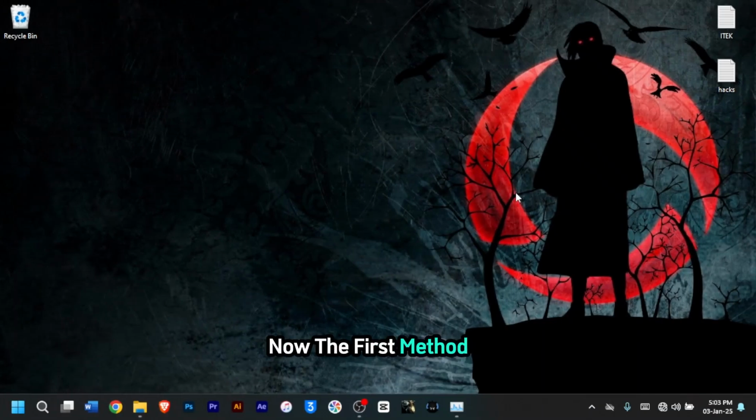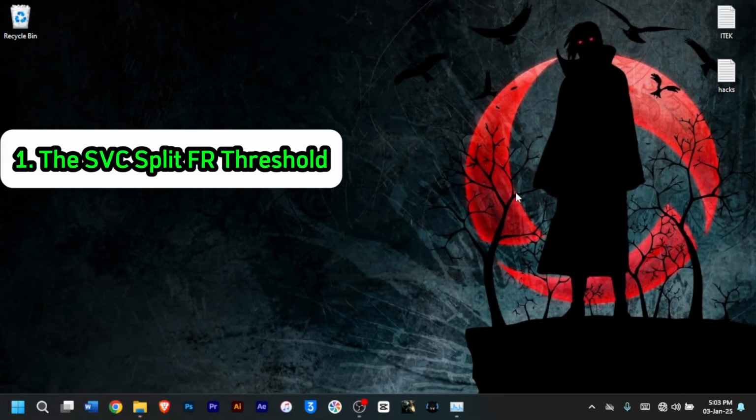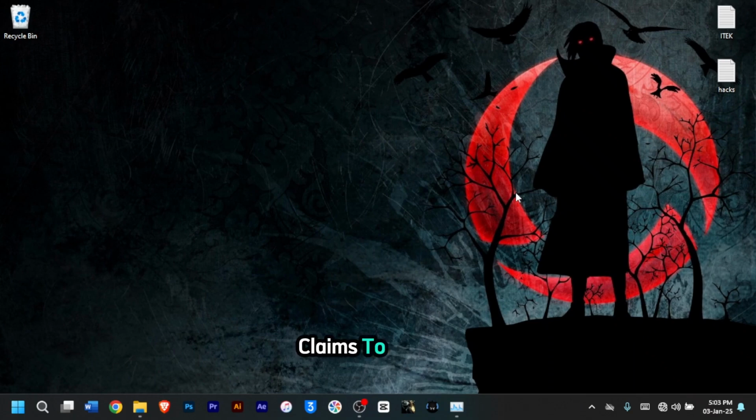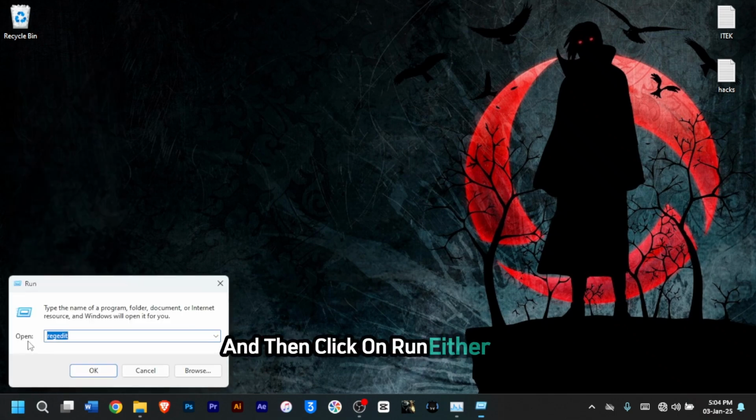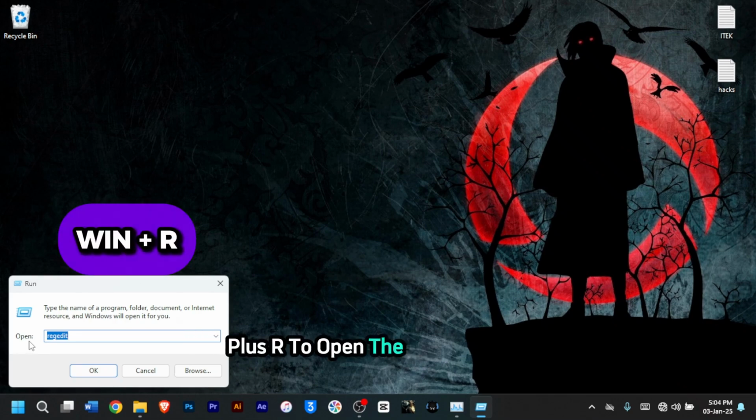Now the first method is the SVC Split Threshold. This tweak claims to reduce process counts by grouping them together. Here is how it works. Head to your start menu, right click on it and then click on run. Either way, you can simply press the Windows key plus R to open the run dialog.